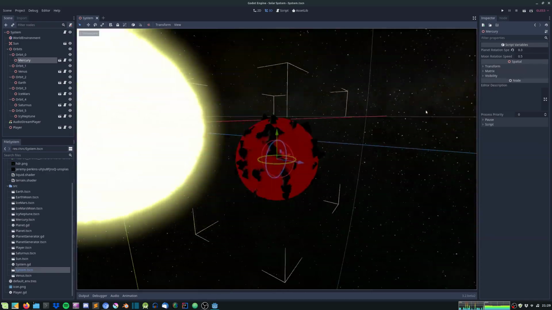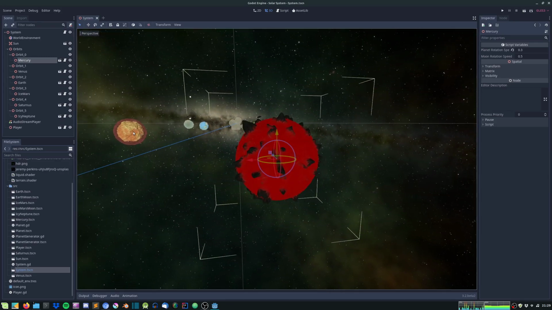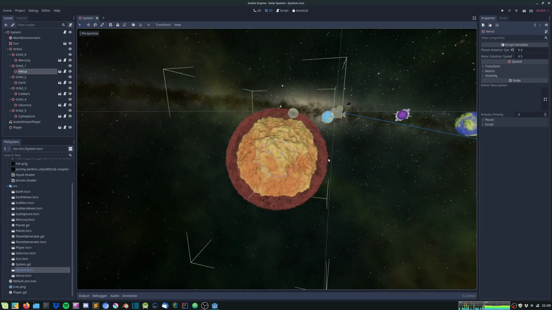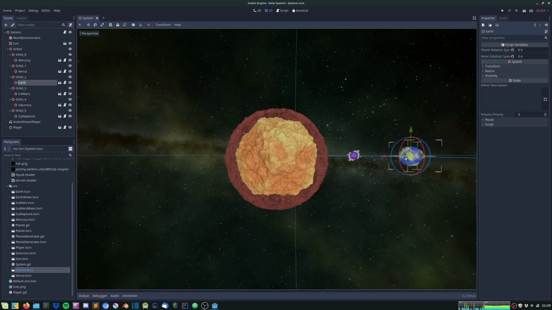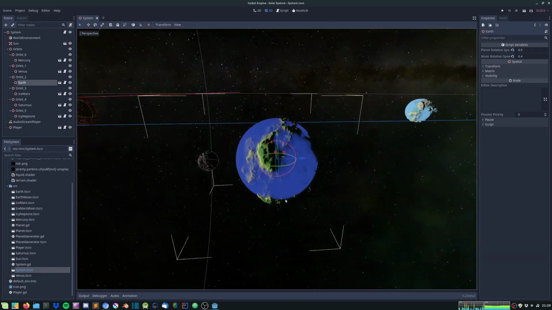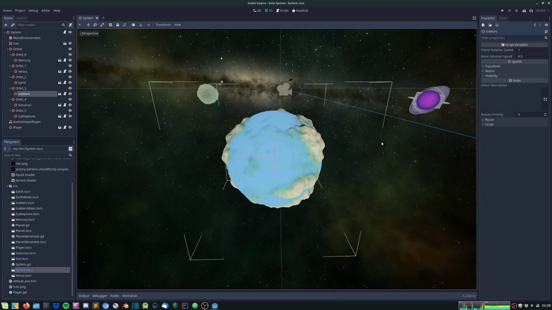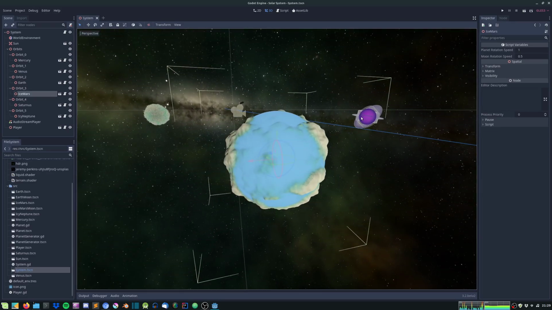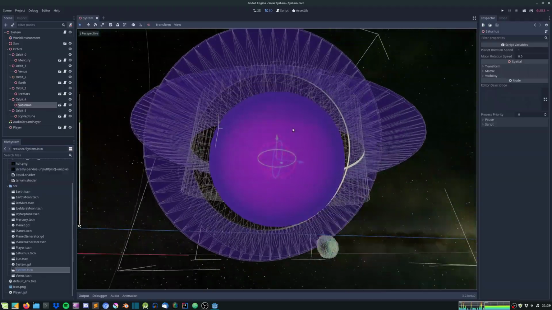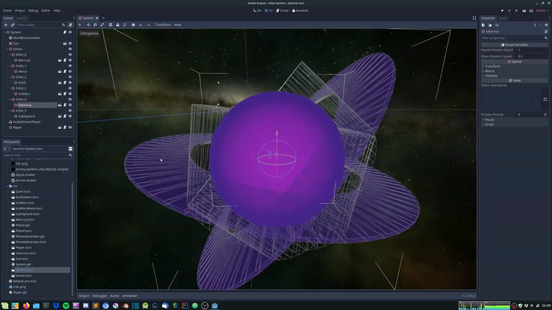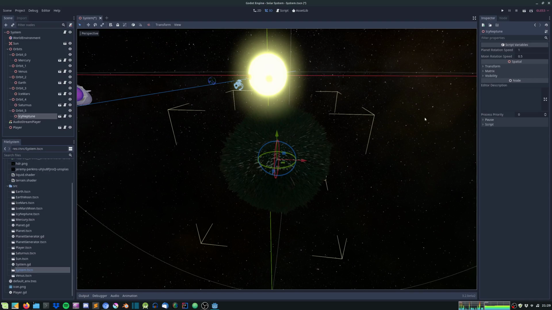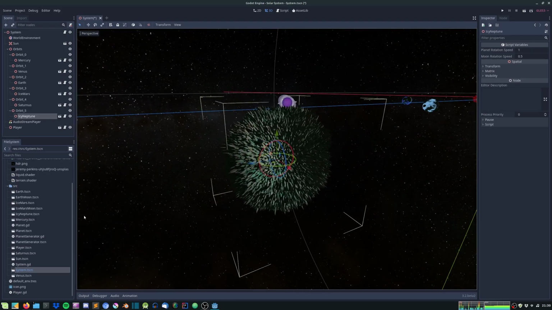So this is just a lava planet. This is something else, I'm not even sure. And here's a moon with an Earth-like planet. Yeah, so we can come up with pretty cool planets. And yeah, this is just some weird shape that I created. The way that I generated this was by creating a planet generator.